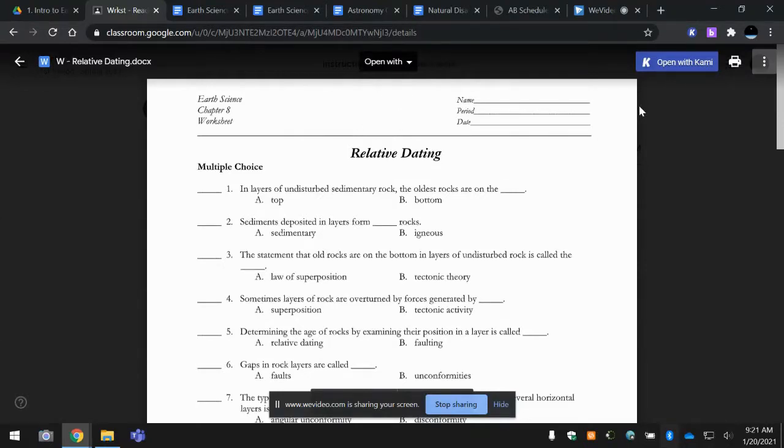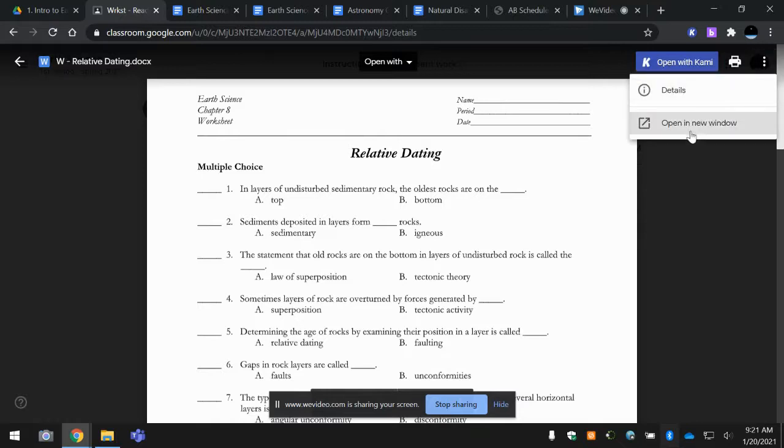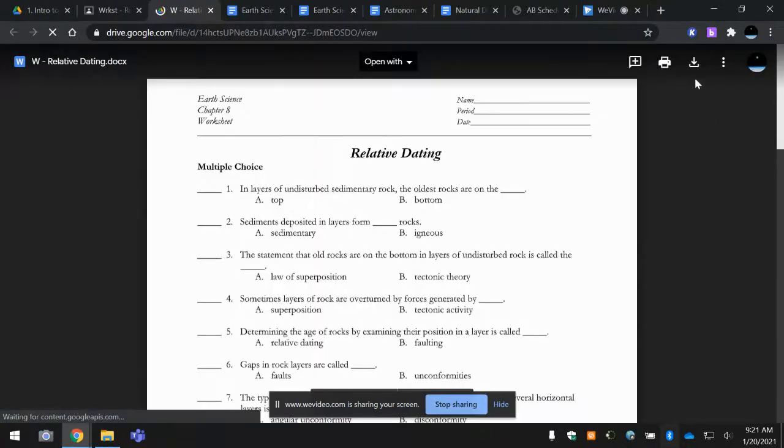And typically we've used Cami in the past, but with Microsoft Word, Cami doesn't work so well. So what we're going to do is click on these three dots here for more actions when you open up the file to view it. You're going to click Open a New Window. Once you open the assignment in a new window, you're going to have the option to download it. And so there's this little bar here with an arrow pointing down, and when you mouse over it, it says download. Go ahead and click that.